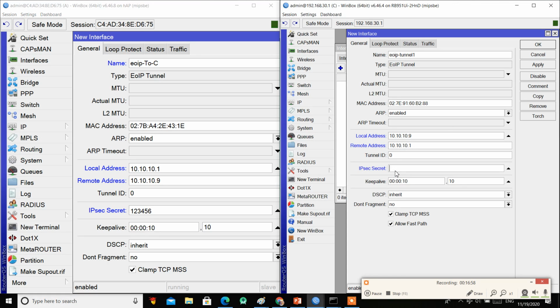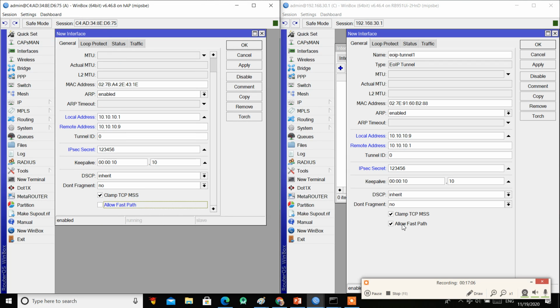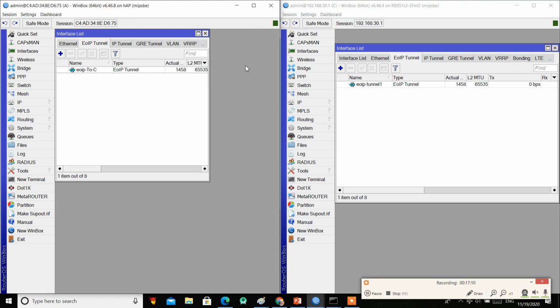Okay, choose the IPsec secret as we taught in GRE and IP. Uncheck this allow fastpath, apply and apply and apply and apply. Okay.